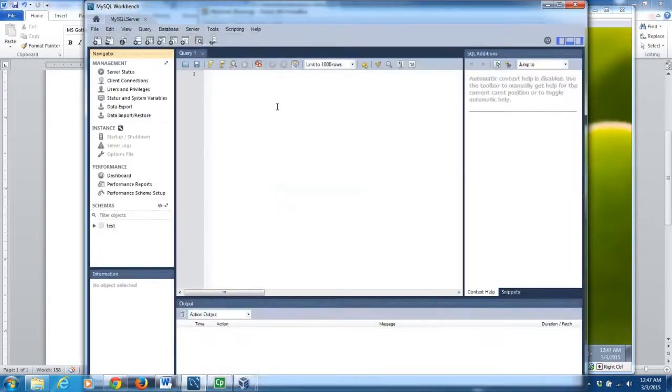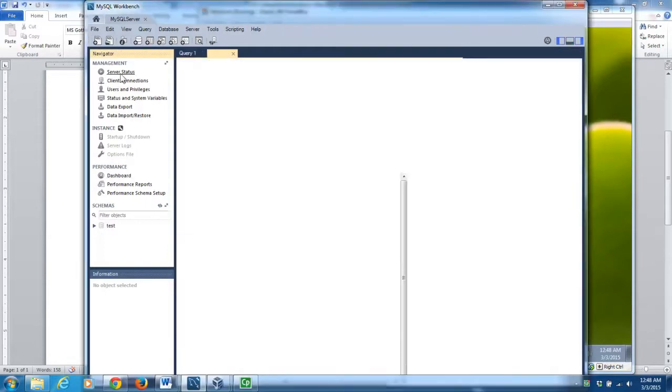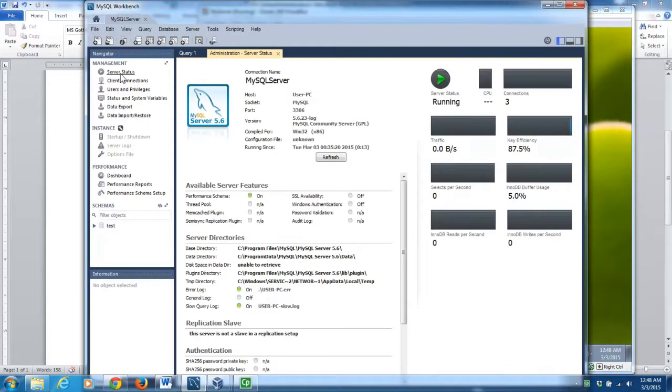There you go. You are connected to the server. Well done. Right. In the Workbench, you can see on your left side is the navigator, right? The first is the server status. You can see the status of your server for all the CPUs, the connection, traffic, and all those parameters.